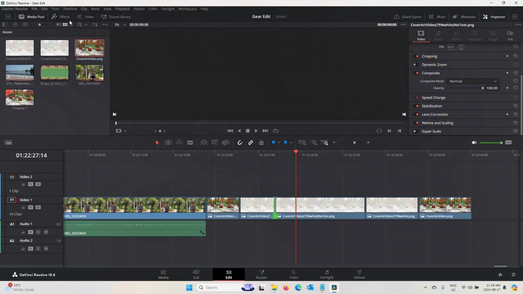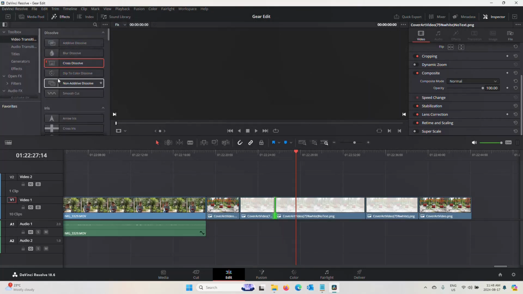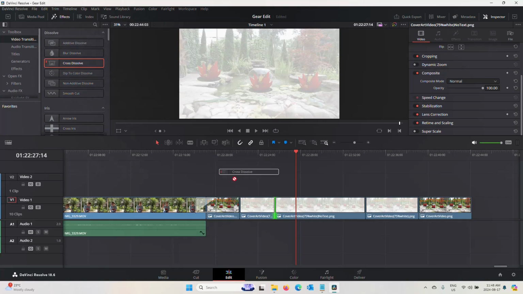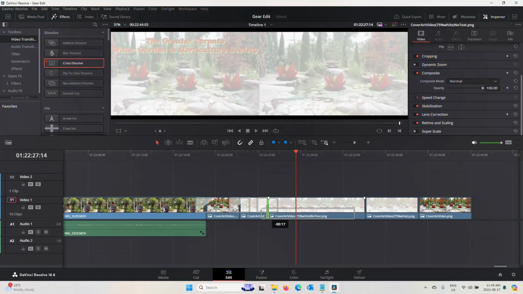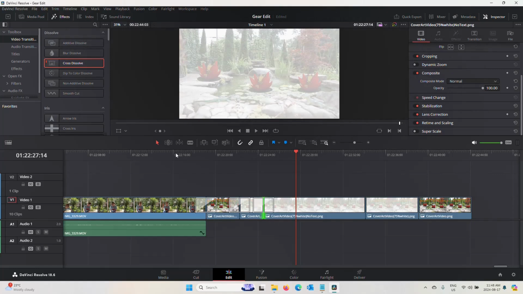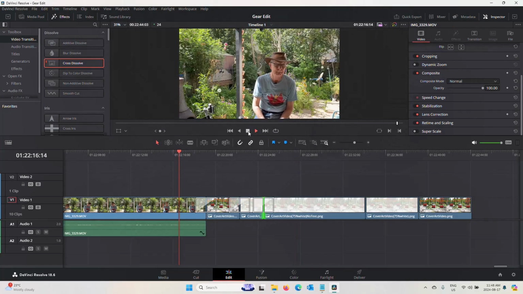And then I want to go back to my effects, and I want to do my cross dissolve, centered, and another one centered, and then another one centered. I want to close that up a bit too. So how does that look now?